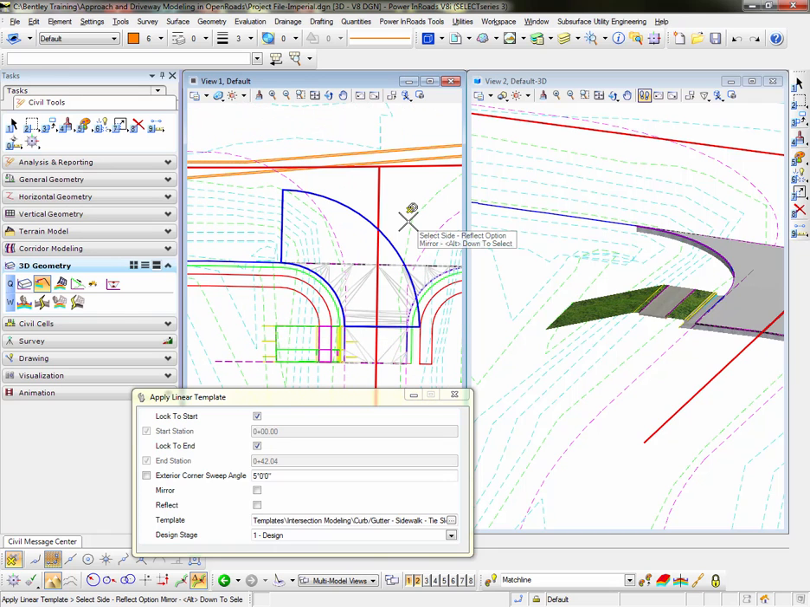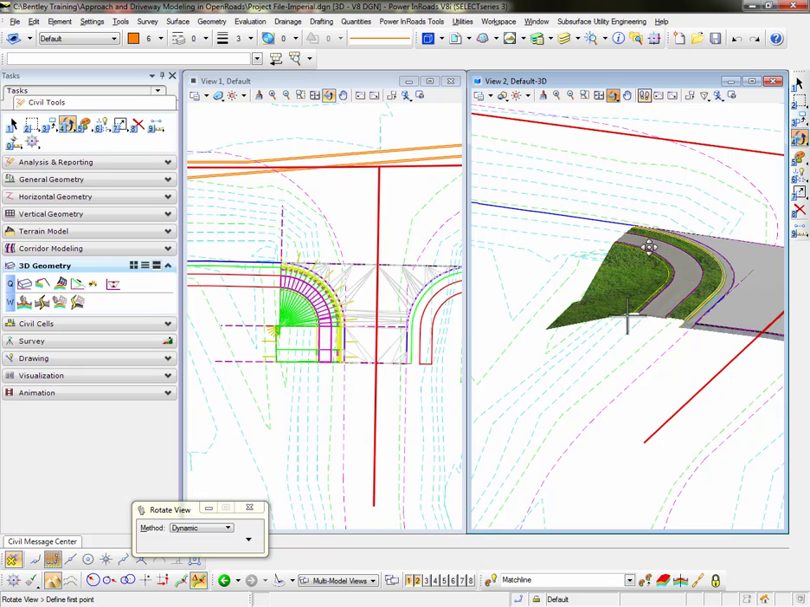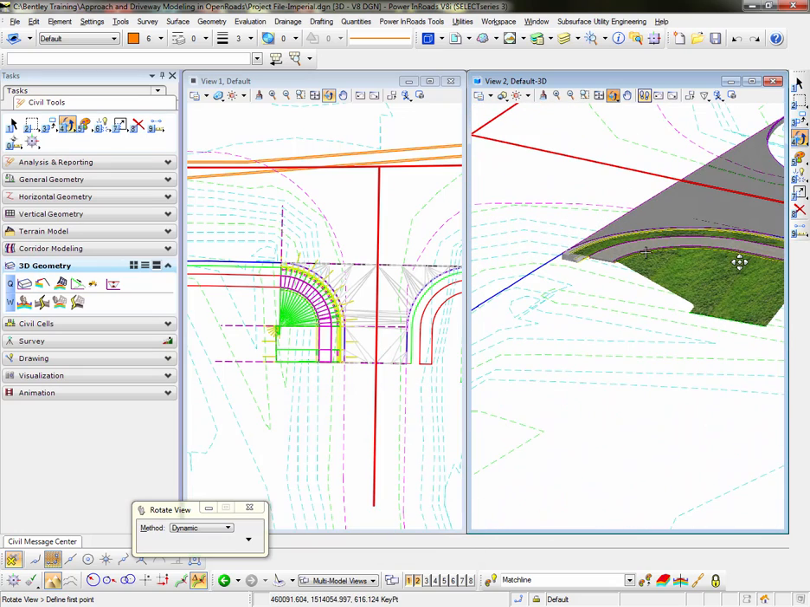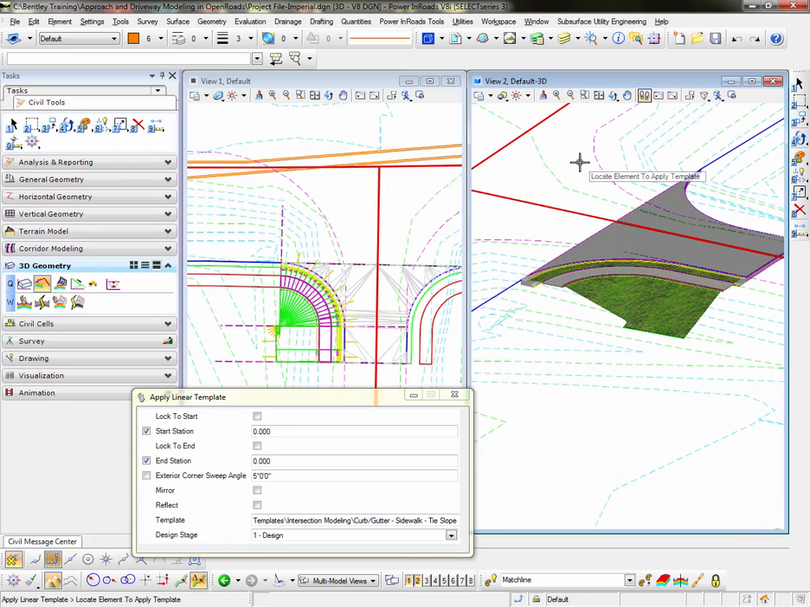Pick the side. Remember, the location of the cursor is important here. Be sure to data point to the outside of the curve and leave the sweep angle at 5 and data point again to accept. And now as you place this, you can begin to review the model itself.